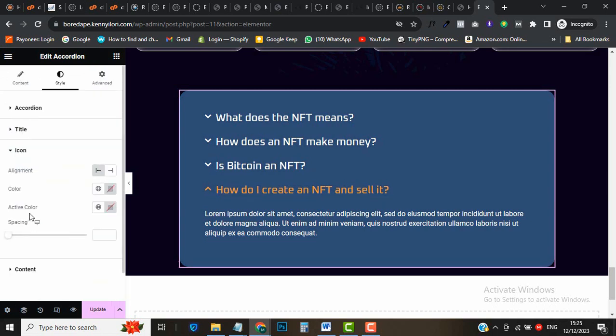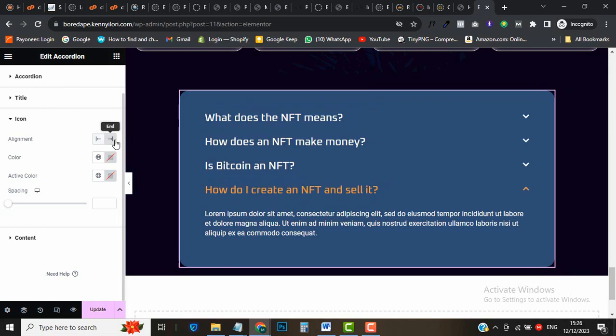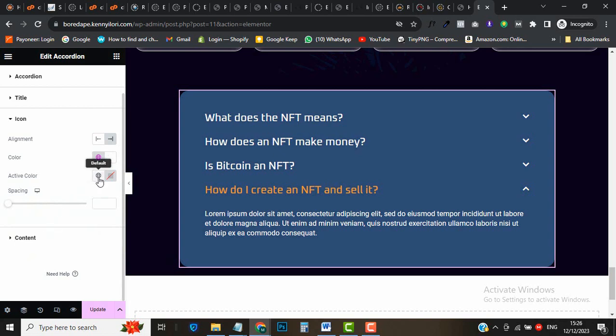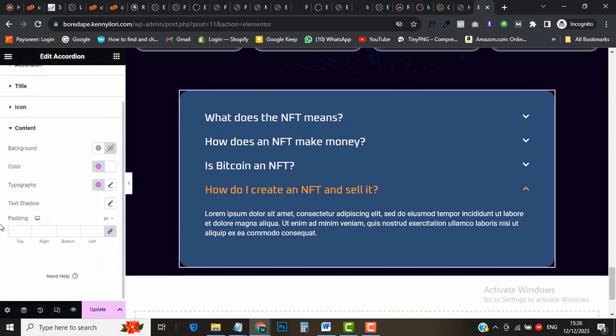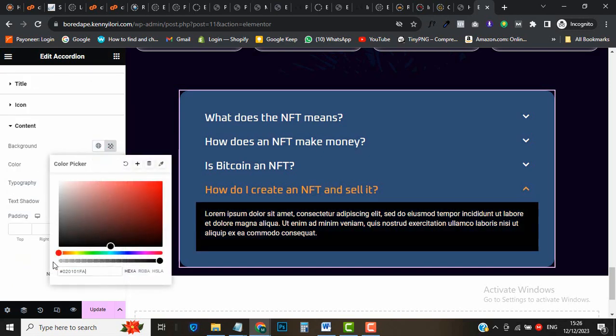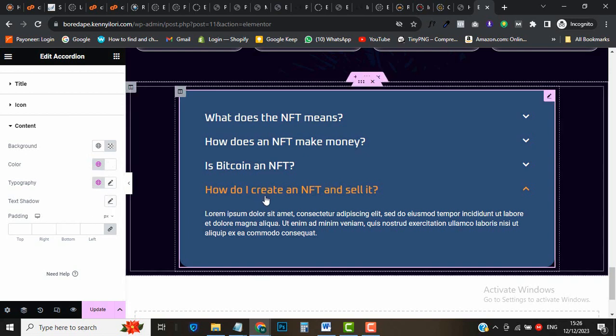The icon, click on the icon. Alignment, let's set it to end. Color, let's set it to white. Active color, let's change it to accent. Click on content. Background, let's set the opacity to transparent 0%. Color, let's set it to white. Typography, let's leave it at text. Text shadow, let's leave it as it is.